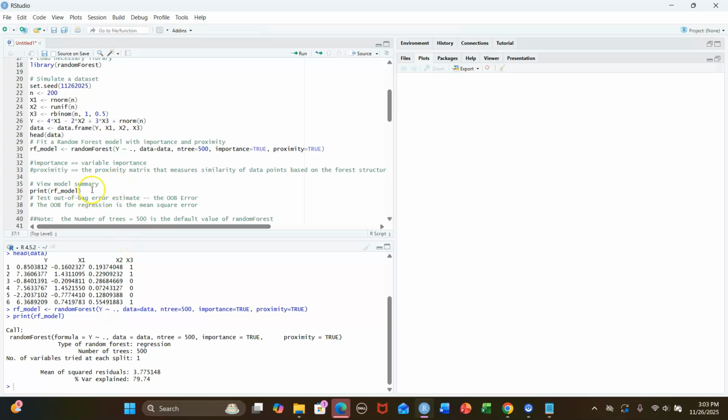The model is printed out, and it's pretty simple. You see the formula, then the type of random forest is regression, and the number of trees is 500. The number of trees, 500, is the default value of the randomForest package. You can change it using ntree equal to some other value. If you use a smaller number of trees, then you get a simpler model, which can help with computing speed and reduce overfitting, etc.